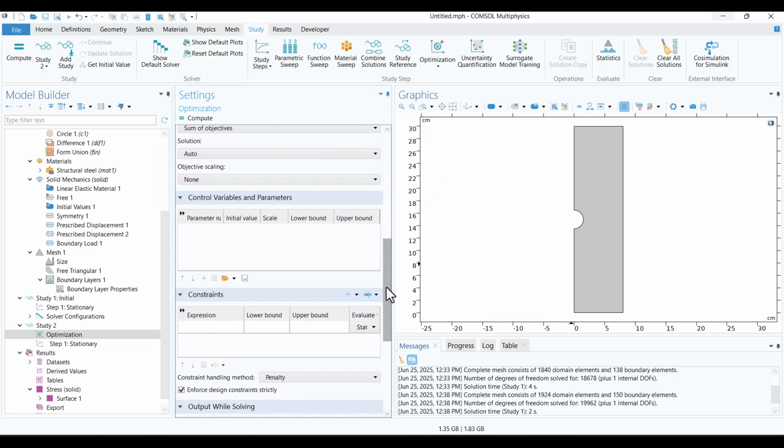As mentioned earlier, the radius of the circular hole will vary during the optimization. Click the Add button to create a new control parameter. The radius is selected by default, and I'll leave it unchanged. Next, we need to define the lower and upper bounds for this parameter, which represent the minimum and maximum radius values during the optimization. I'll enter 1 centimeter as the lower bound. The upper bound, which is the maximum allowed radius, will be 6 centimeters. I'll leave the default scale unchanged. Since the radius is a single-digit value, a scale of 1 is appropriate.